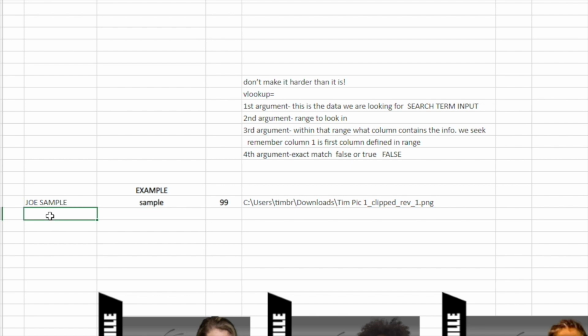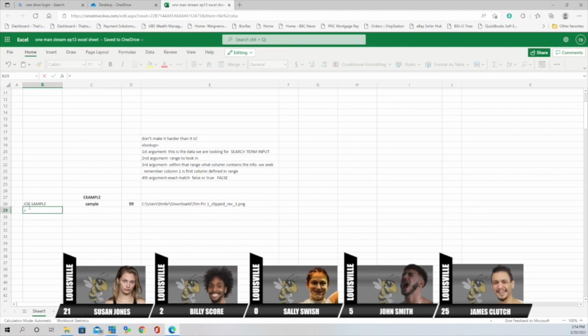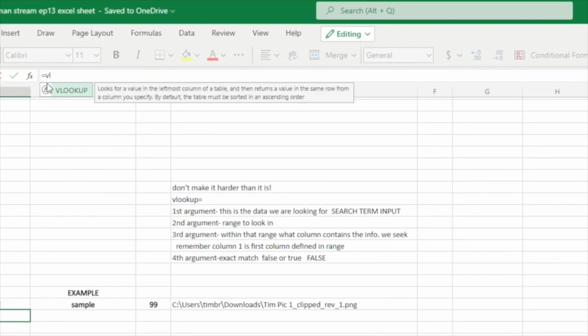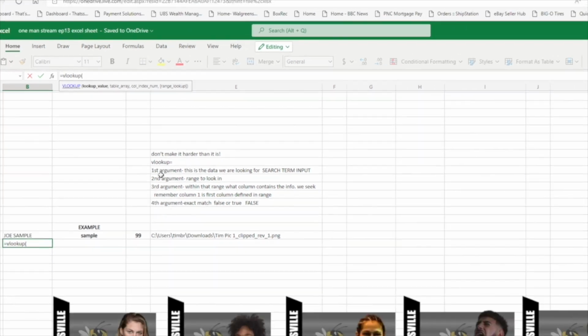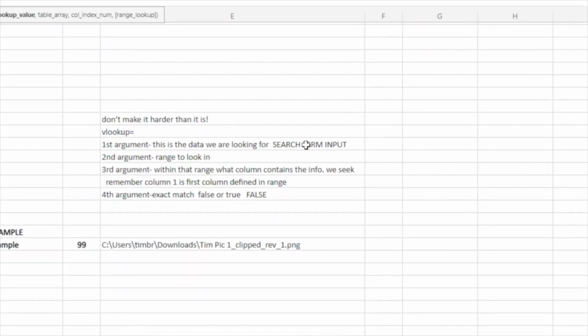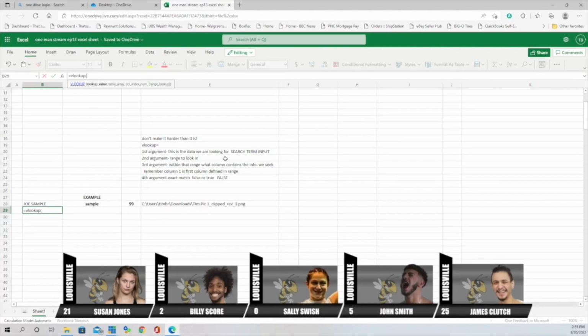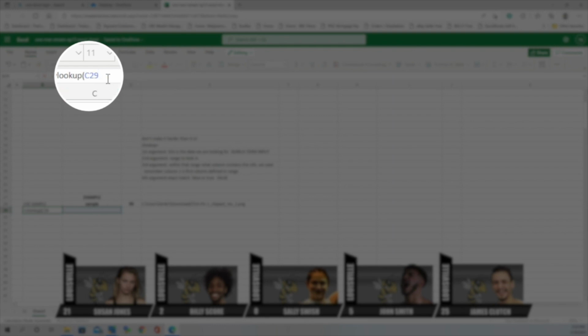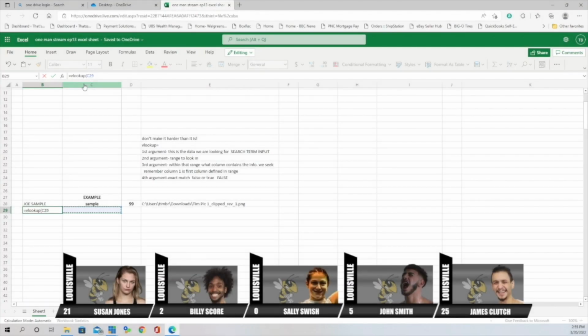So we're going to start right here, and we're going to put an equal sign in. And then you also see up here in the function bar, it shows an equal sign, and then we're going to start typing the function that we're going to use, vlookup, and you can see it comes in. It says vlookup, and we're going to put a parenthesis in here. Okay, so let's go to our first argument. This is the data that we're looking for, our search term input. Where our search term input is going to be, it's going to be in this cell right here, and it's going to be the last name of the player. So I'm going to click on here, and you can see how it adds it into our vlookup formula. Then we're going to hit comma, and then the next piece of information is our range.